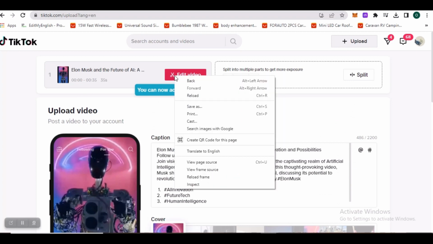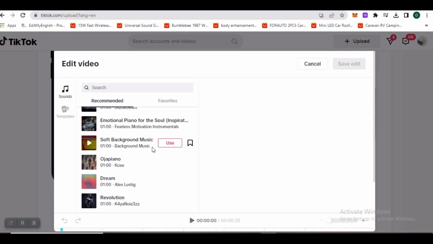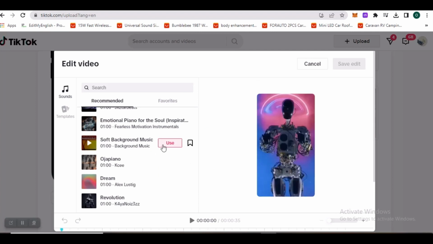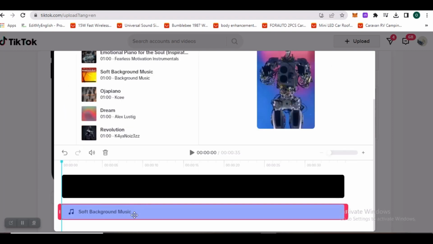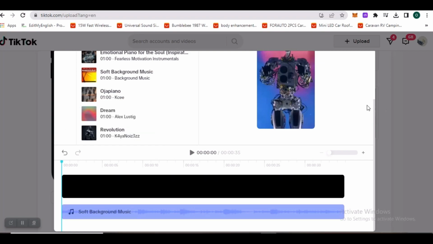You can add sounds to your videos. TikTok has a large library of sounds. I set up my volume properties to make it clearer.